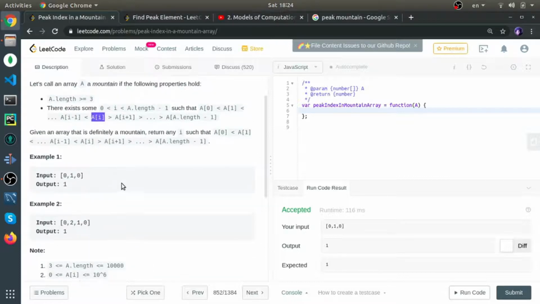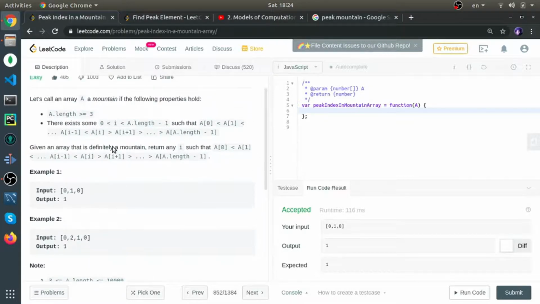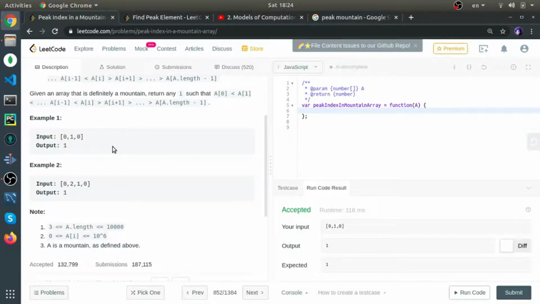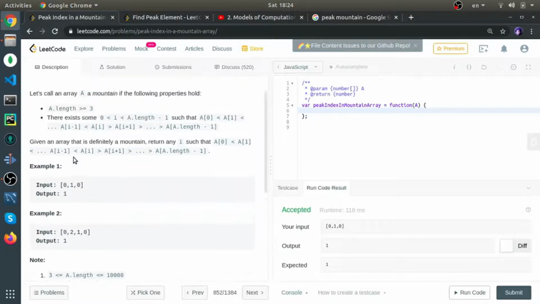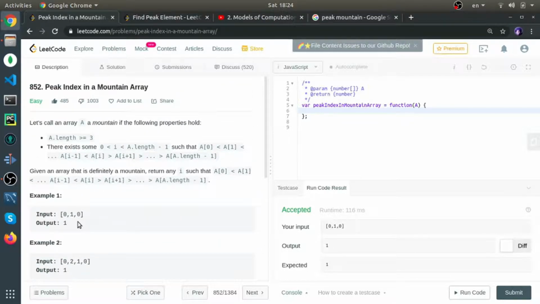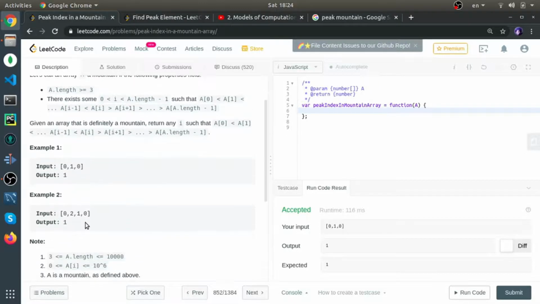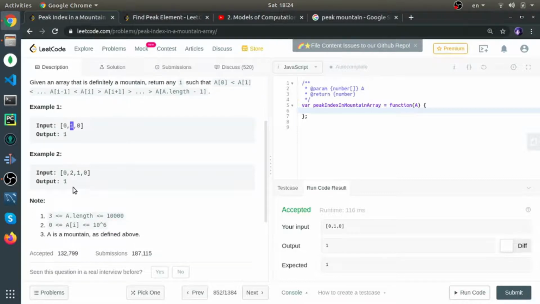So I think if you want to find that with for loops, you can, but this could be really expensive in terms of complexity. So the idea is just to find the biggest number, where the value next on the right is smaller than it, and the values on the left are less than it. For example, in this case, the index is 1. In this case, the index also is 1. So it's 2. This is the peak.